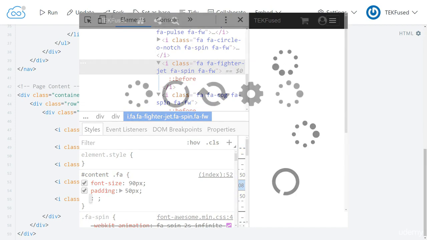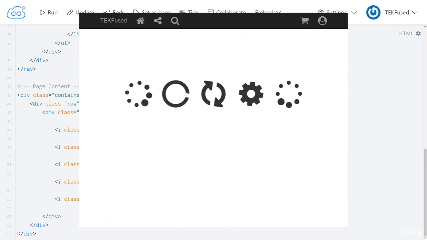As you can see, your success using different icons with these animations may be varied. Feel free to play around with it.